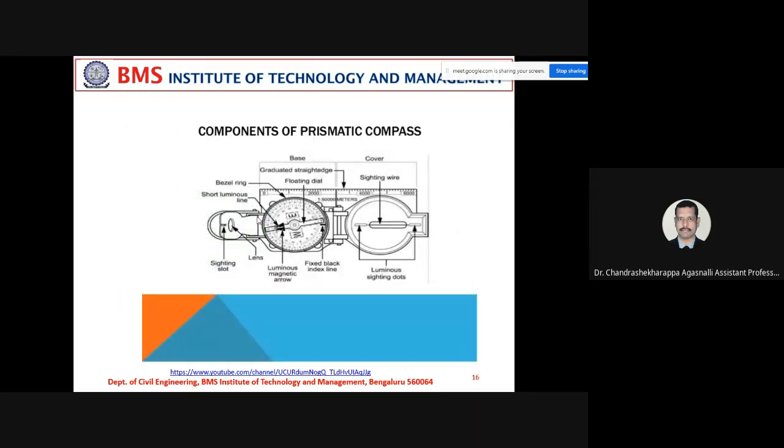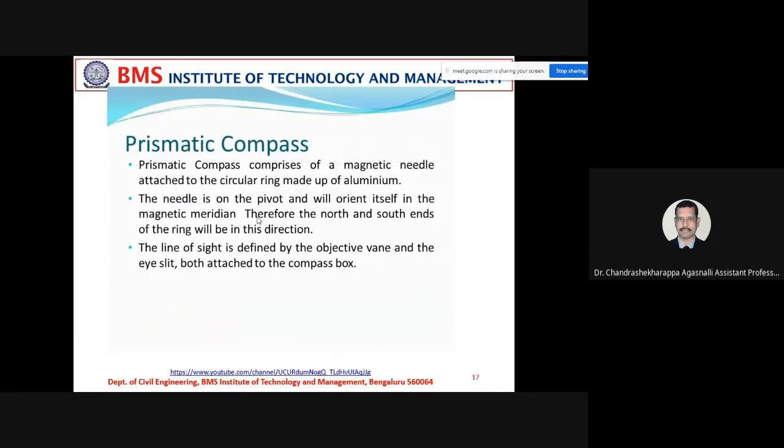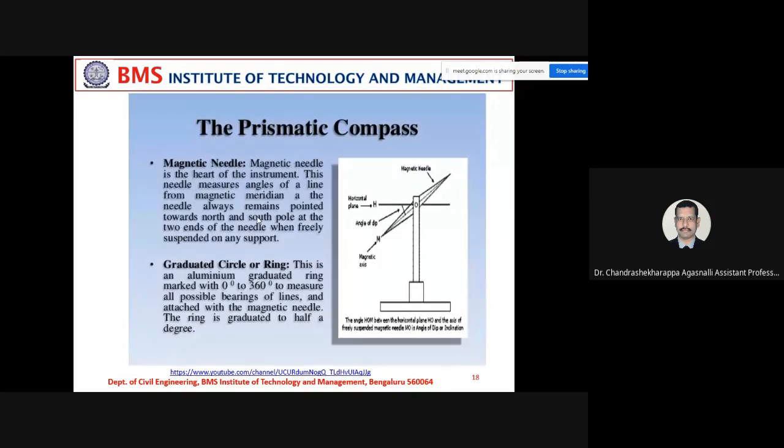What are the components? Just now we discussed them, and here is the complete cross-sectional view. In the prismatic compass, the magnetic needle is attached to the circular ring. The magnetic needle is the heart of the instrument. Without the needle you can't get any bearings. Of course you can get bearings, but it's very difficult to assess them, and you will not get exact ones.